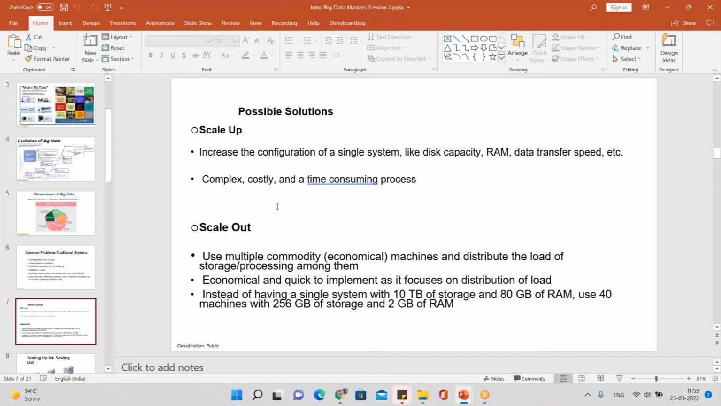I already told you, scale up means increasing the configuration of any single system. Like if you have one CPU, day by day the data increases, so you have to increase the disk capacity, RAM, and data transfer speed. You have to change those things. What is the drawback? This is very complex. In a single machine you have to do many things, it is also costly, and it is a very time consuming process because the data can't be handled, and maintaining these CPUs and servers is very time consuming.